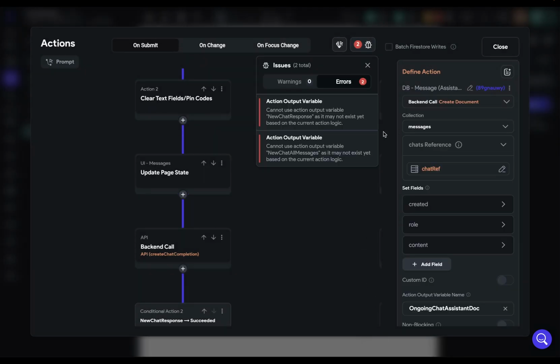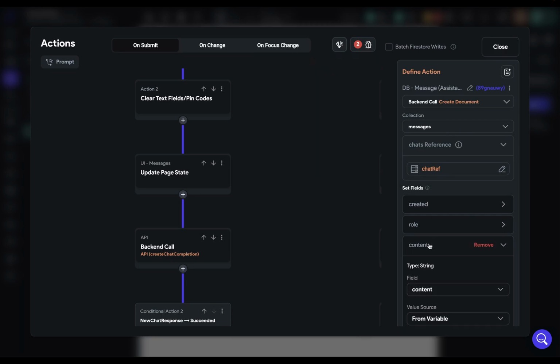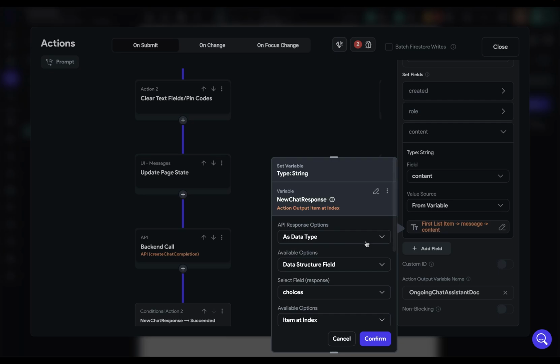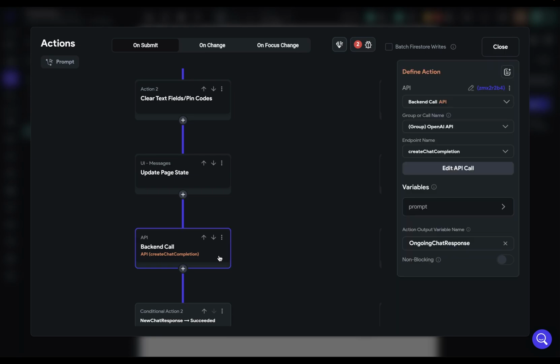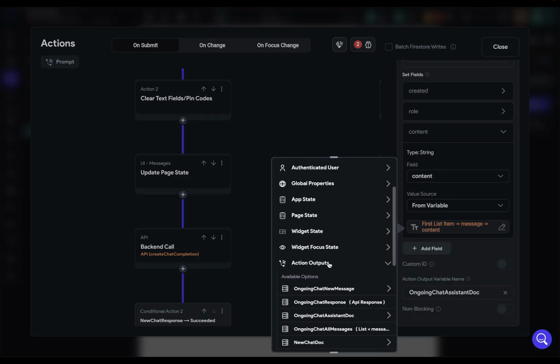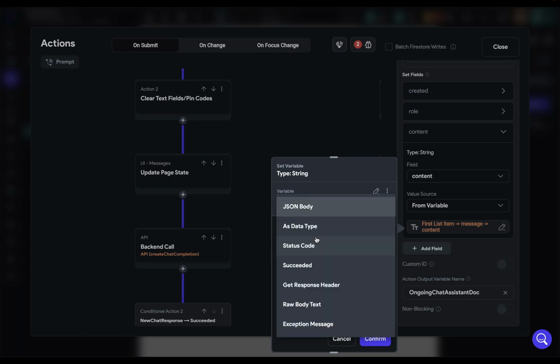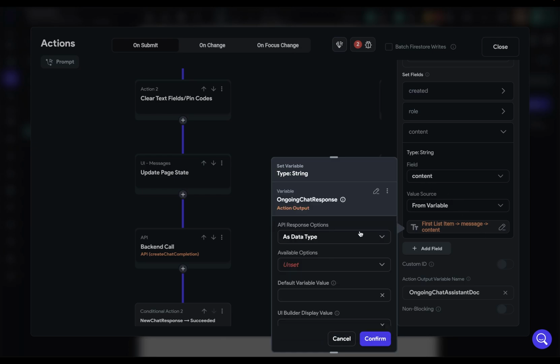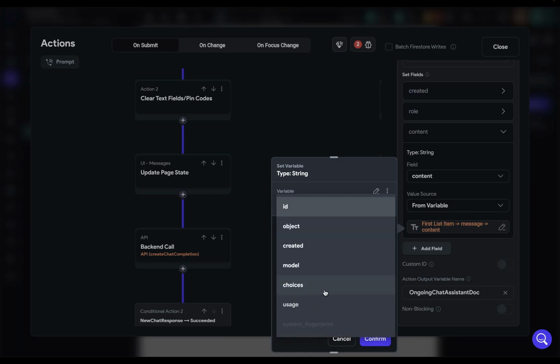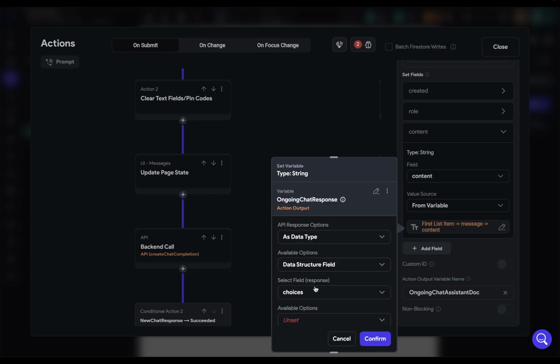And next here, we're writing to our messages database and we're trying to write a new chat response here. So it's probably in this content right here. And that's the new chat response, but we haven't changed that in our backend call right here. So let's do that first. So let's come in here and we're looking for that API response, ongoing chat response. That's beautiful. And we're looking for the content. So data type, data structure field. We're looking for the choices.